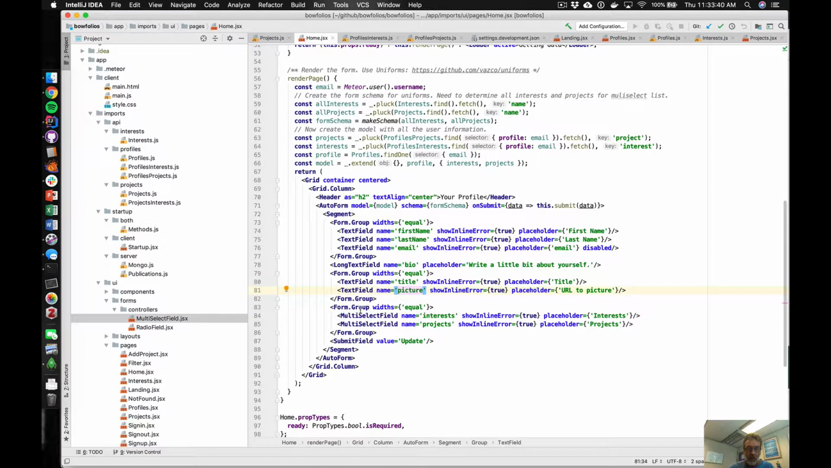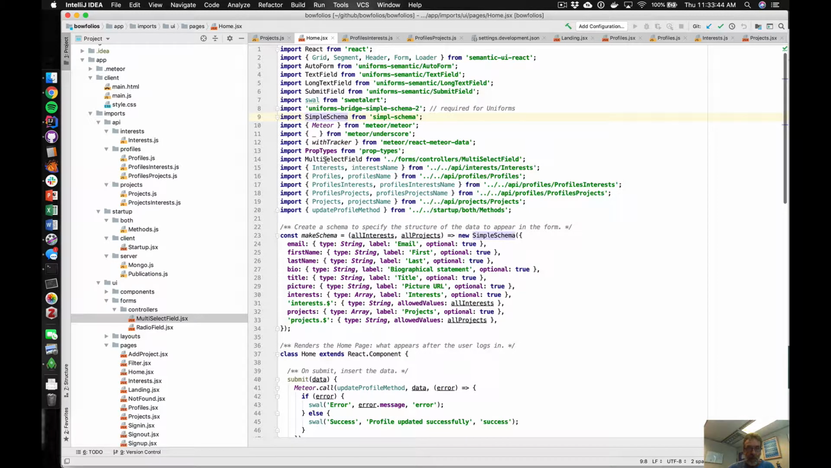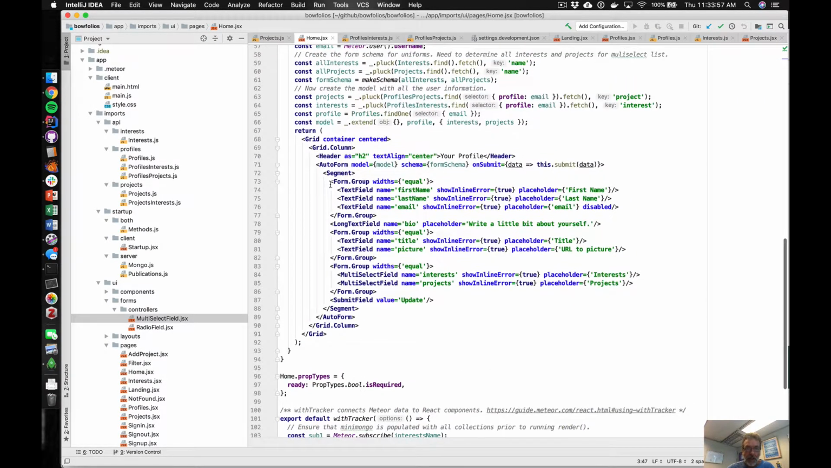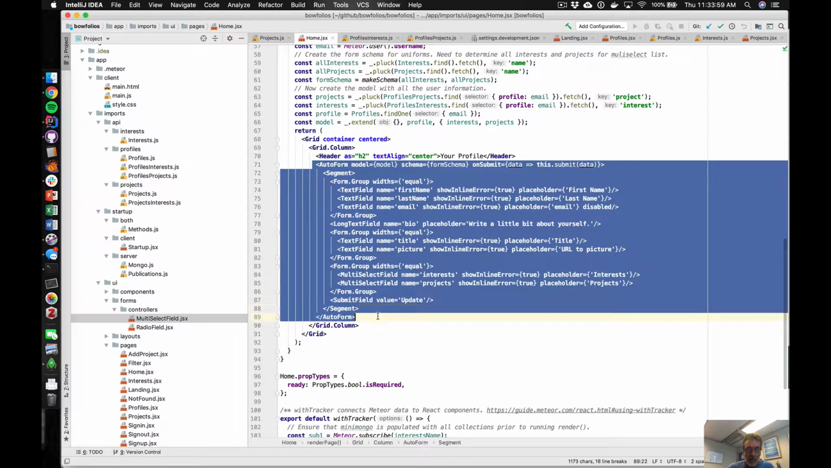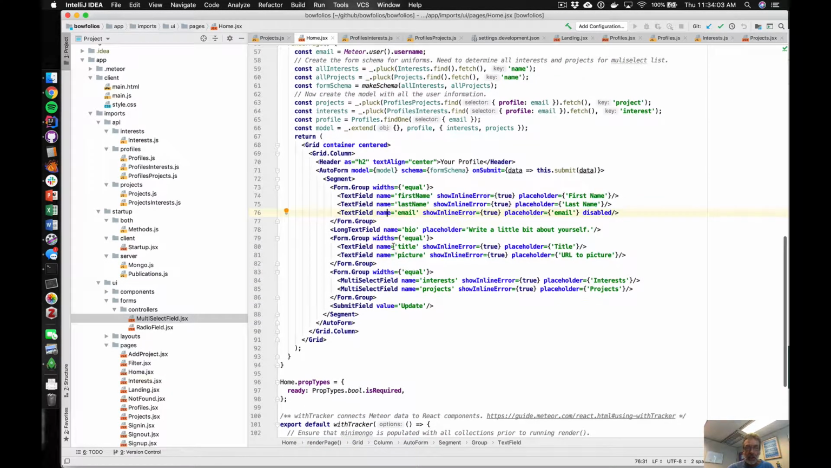But text field, all these other ones, and you can see that up here, right? You can see multi-select field comes from here, but all the other guys like AutoForm, text field, long text field, they all come out of the Semantic UI part of the uniforms library. So anyway, laying out the form, no big deal. That should be easy peasy for you guys. The real question is what happens when.